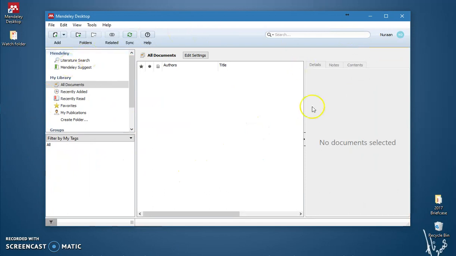And we'll see that this is the desktop version interface, the interface for Mendeley for the desktop version. I will explain all of this in great detail in the next video, but right now what we want to do is to populate our library, because as you can see, it's empty.